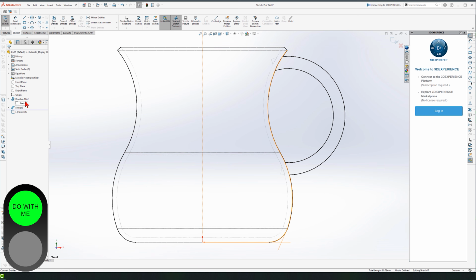I know for a fact I have used this line here, and this is already a sketch, and I can reuse it. I would highlight this while I am still in an active sketching mode. Then I click on Convert Entities. Boom. It's now converted into a new sketch in my active sketching mode.